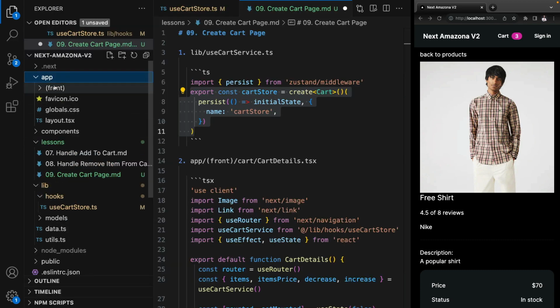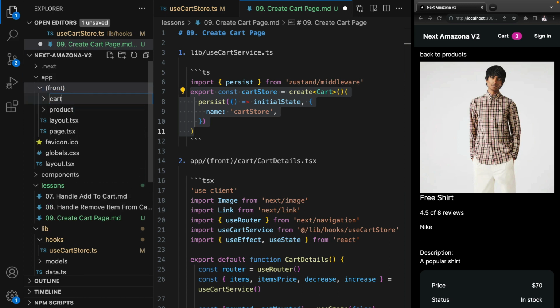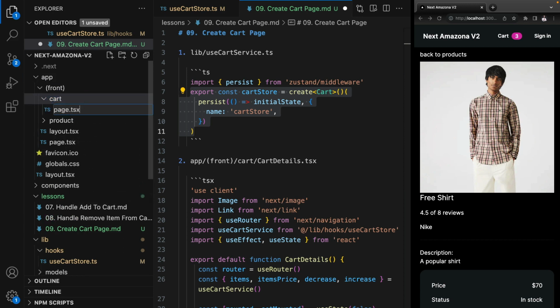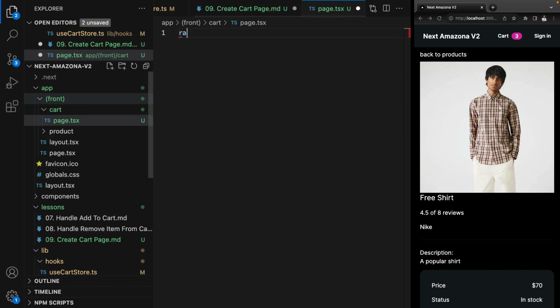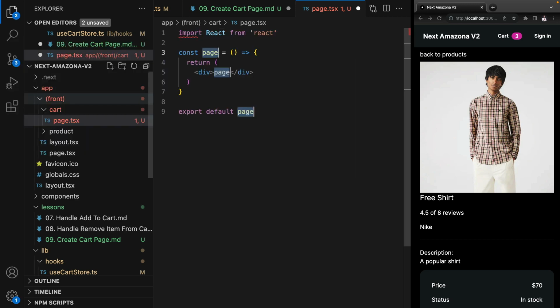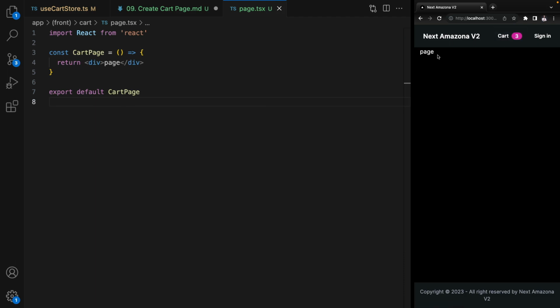Go to apps, front, and right-click, new folder, cart. Inside cart, create a new file, page.tsx, and type RAFCE. It stands for React Arrow Function with Export Component. Press tab and set the name to CartPage. Copy and paste. So if I click on cart, I will be redirected to this component.